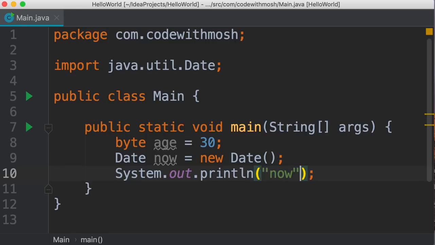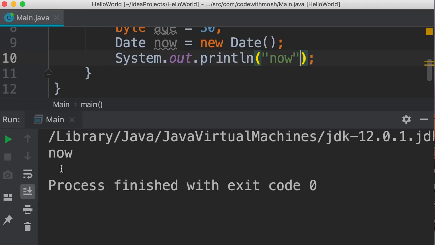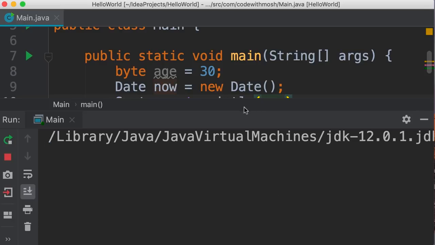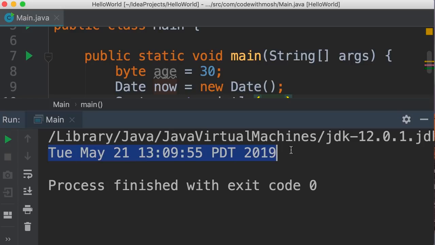And if we run this program, we'll see it now on the terminal. There you go. We don't want this. We want the value of our date object, not a label. So let's remove the quotes and run the program again. So here's the current date time on my machine.